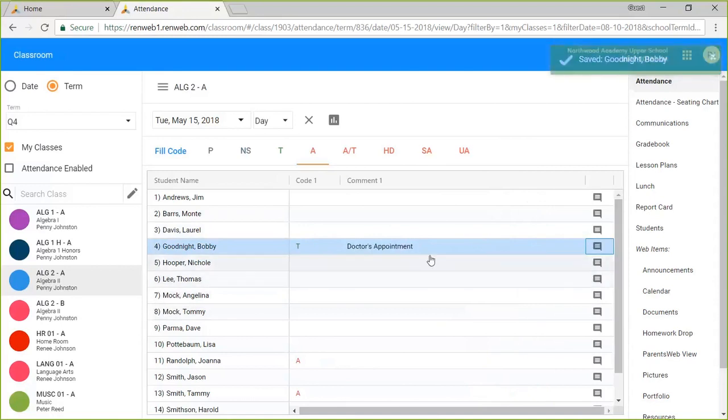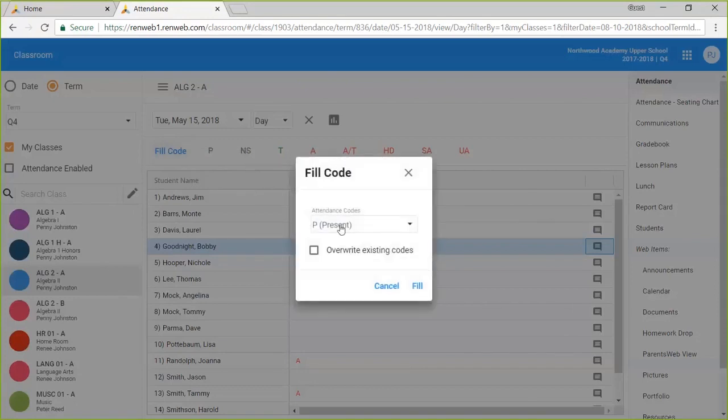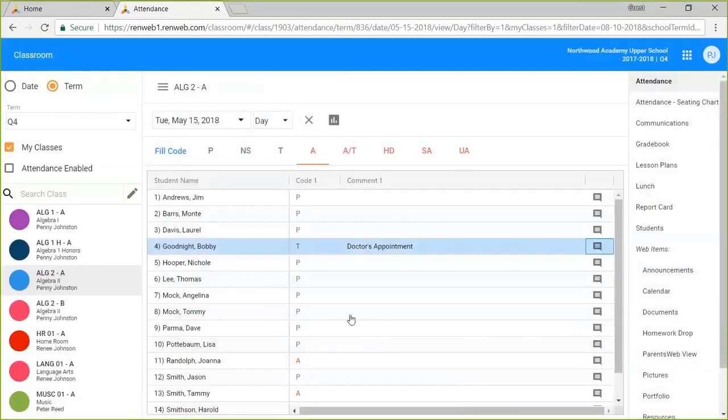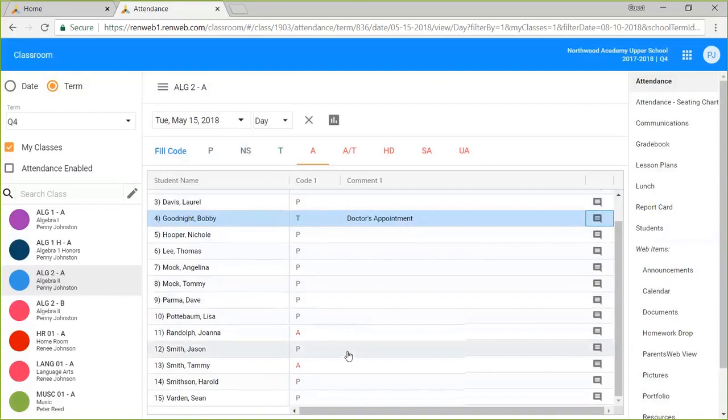Okay. Now, if everyone else is present in the class, I can click Fill Code. It defaults to present. If for some reason I want to overwrite existing codes, say I've marked one student tardy, meanwhile they walked in, or marked a student absent and they've walked into class and I want to go ahead and fill everybody present, I can select this Overwrite Existing Codes. I'm going to leave it cleared right now so you can see my tardy and 2 absences that I recorded. So I'll click Fill, and present is filled for all of my remaining students.